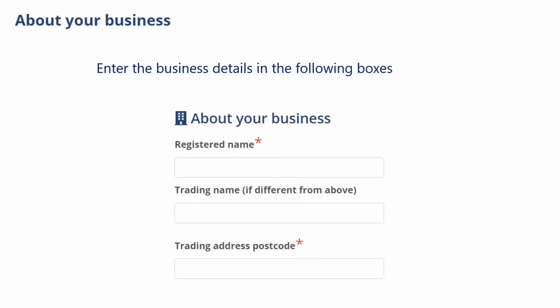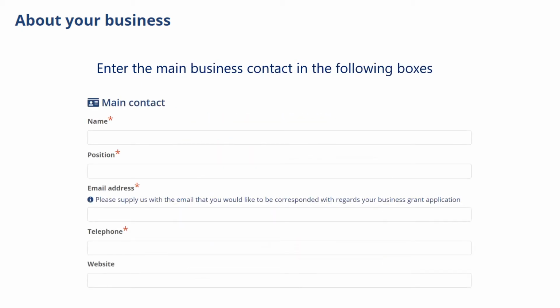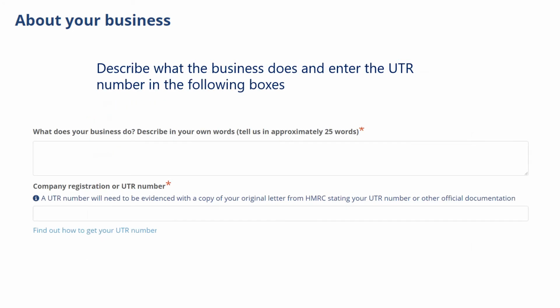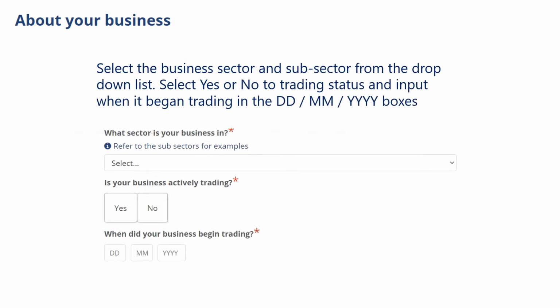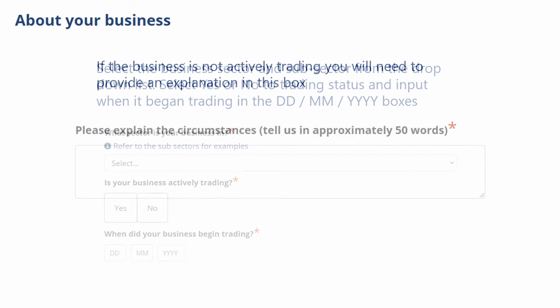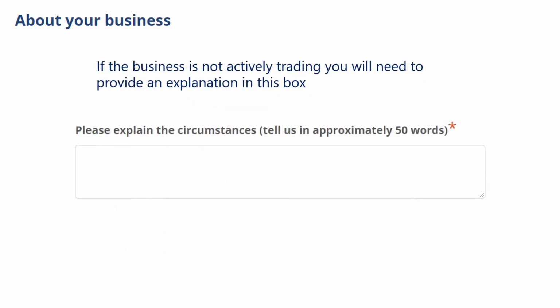Enter the business details, in the following boxes. Enter the main business contact, in the following boxes. Describe what the business does, and enter the UTR number, in the following boxes. Select the business sector and subsector from the drop-down list. Select yes or no to trading status, and input when it began trading, in the date, month, year boxes. If the business is not actively trading, you will need to provide an explanation, in this box.